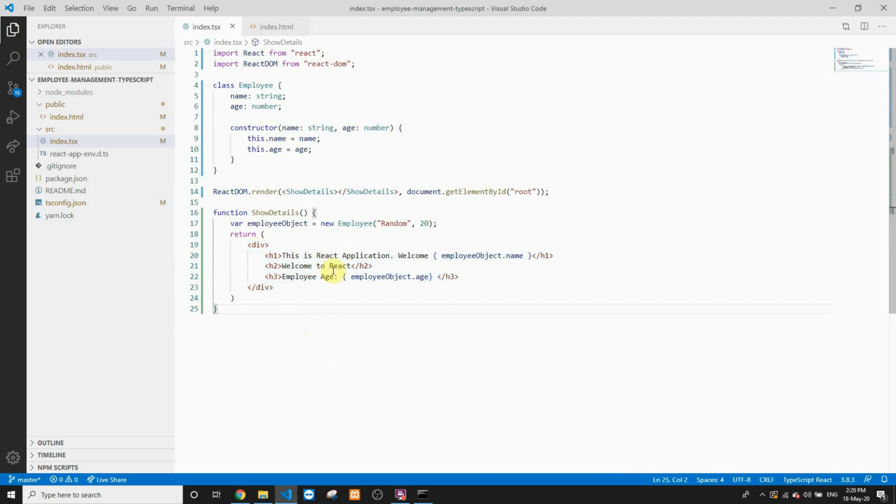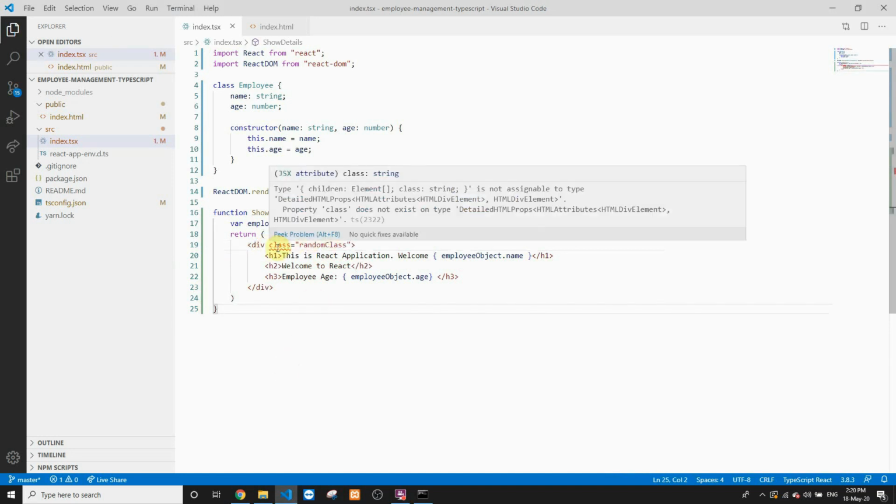This JSX looks like HTML, but this is not exact HTML, because if it were HTML, we could use HTML attributes like class. So let's put some class name. I'll say random class. As soon as you put this class attribute, you'll see an error, and it will say that this class attribute is not assignable inside a JSX. So over here also you can see the type of this particular template is JSX and not HTML.